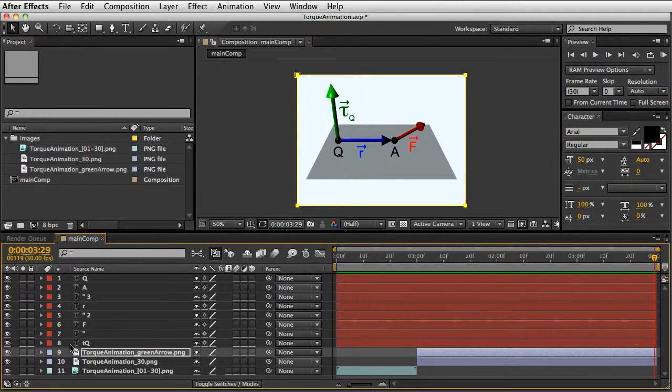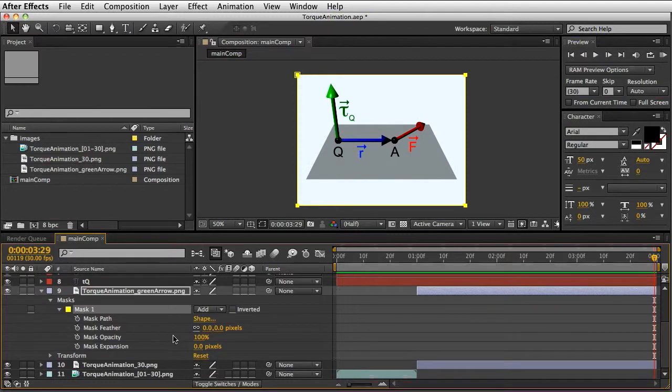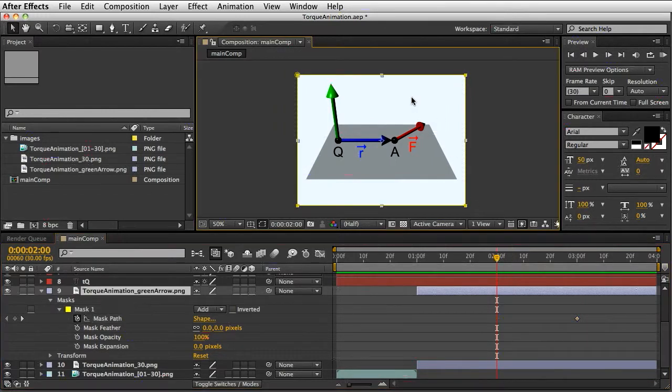Open the keyframeable attributes under the layer name. Under Masks, we shall set keyframes for the mask path. The full green arrow will be visible at time 3 seconds, so move the playhead there and set a keyframe for mask path. Now move the playhead to time 2 seconds and resize the mask so that the green arrow is not visible. After Effects automatically adds a keyframe at time 2 seconds. Play the animation to see the mask effect.